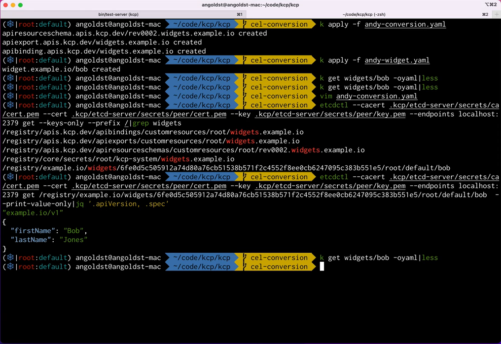So that's it for the initial demo for CEL-based conversion in KCP. This is just a prototype right now. We'll be fleshing it out and hopefully adding it to the repository very soon.